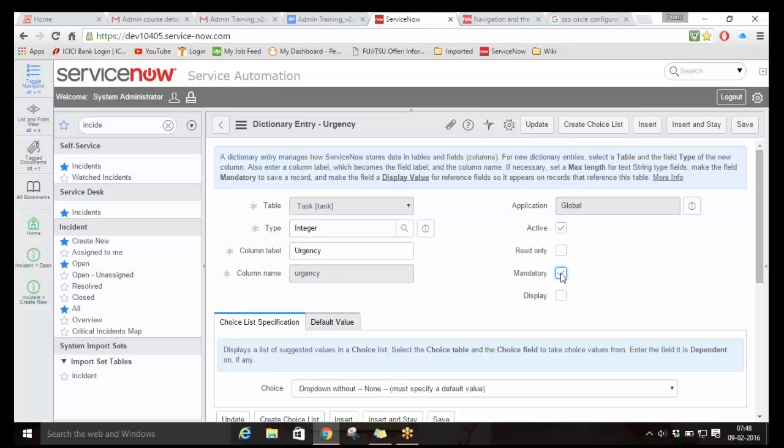That is why when we are doing something on the dictionary level, we should make sure that it will not impact other things.